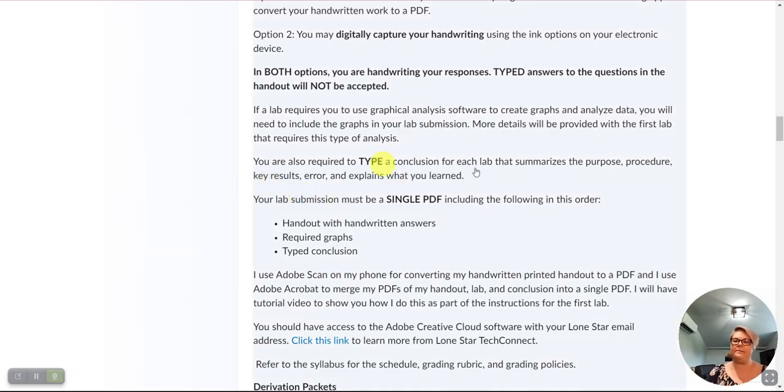And then you will also type a conclusion, which will summarize different parts of the lab, which will be about a page long. And then you make PDFs of everything, put it all together into one single document and turn it in. This is really important. One single document. So you don't have a document with your handout. You don't have a document with your graphs. You don't have a document with the conclusion. You have a document that has everything in, as if I was handing you a lab to turn in.